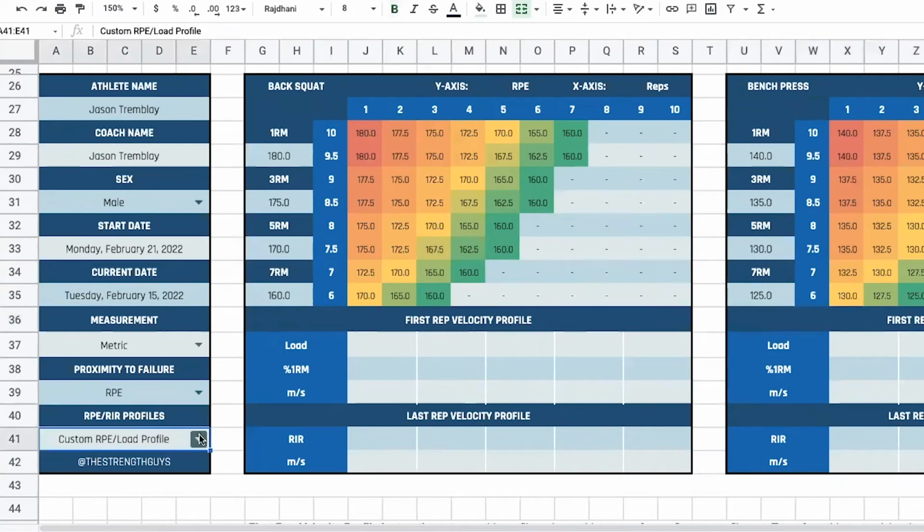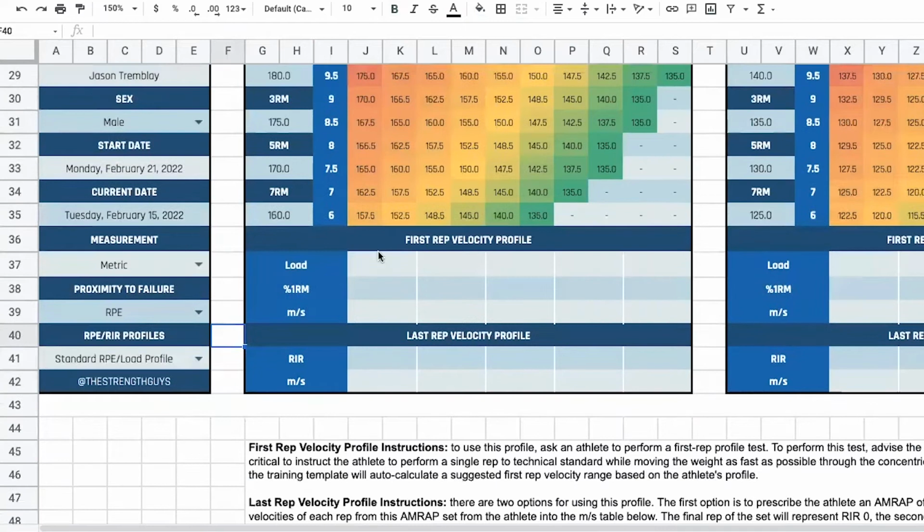So I'm going to turn this back to standard, but we're going to focus on first rep velocity. So you can do this for any percent 1RMs that you have. You can do 70, 75, 85, 90. This is my velocity testing protocol. So I'll have athletes take 1 rep, 3 minutes rest at these percentages of their 1RM, and do it as fast as you can.